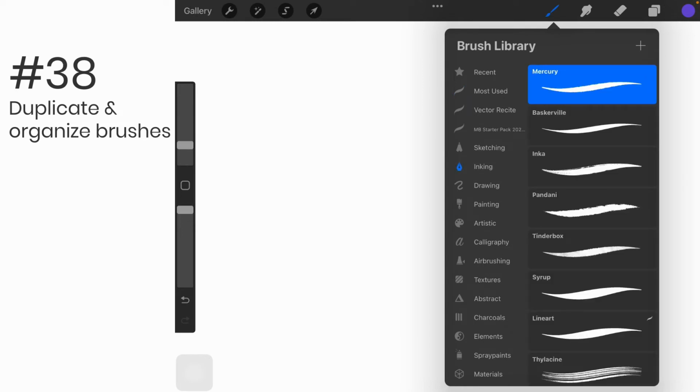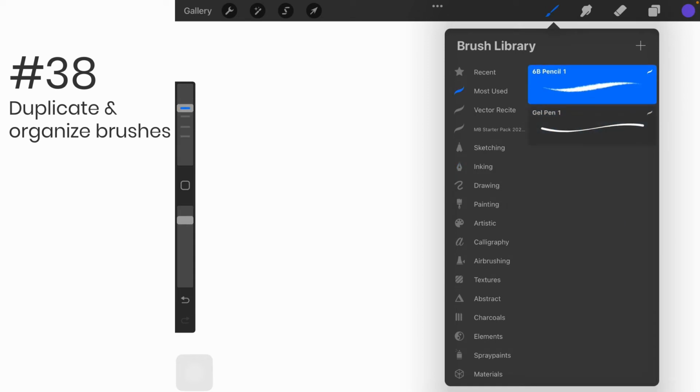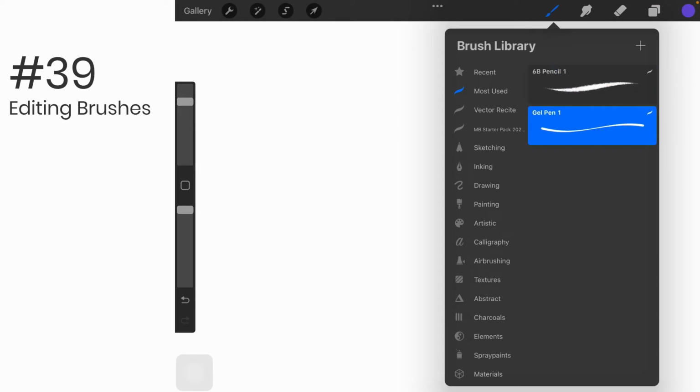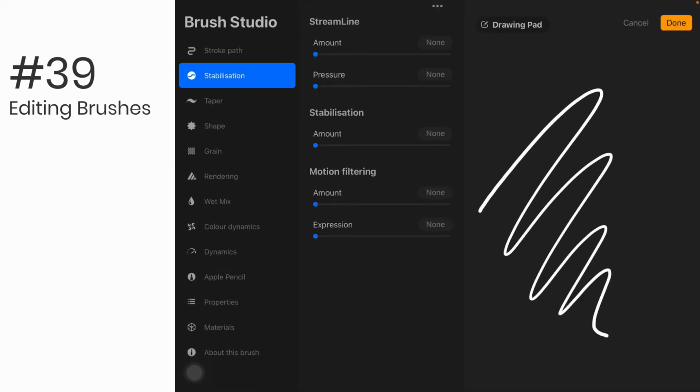So let's say you use this gel pen. You can duplicate it, tap and hold on it, click on most used and drop it in here. This way you have a duplicate set of brushes that you used most recently. Always duplicate your brushes before you make any edits to them. So let's say you want to edit this gel pen. Tap on it and let's see the stabilization.